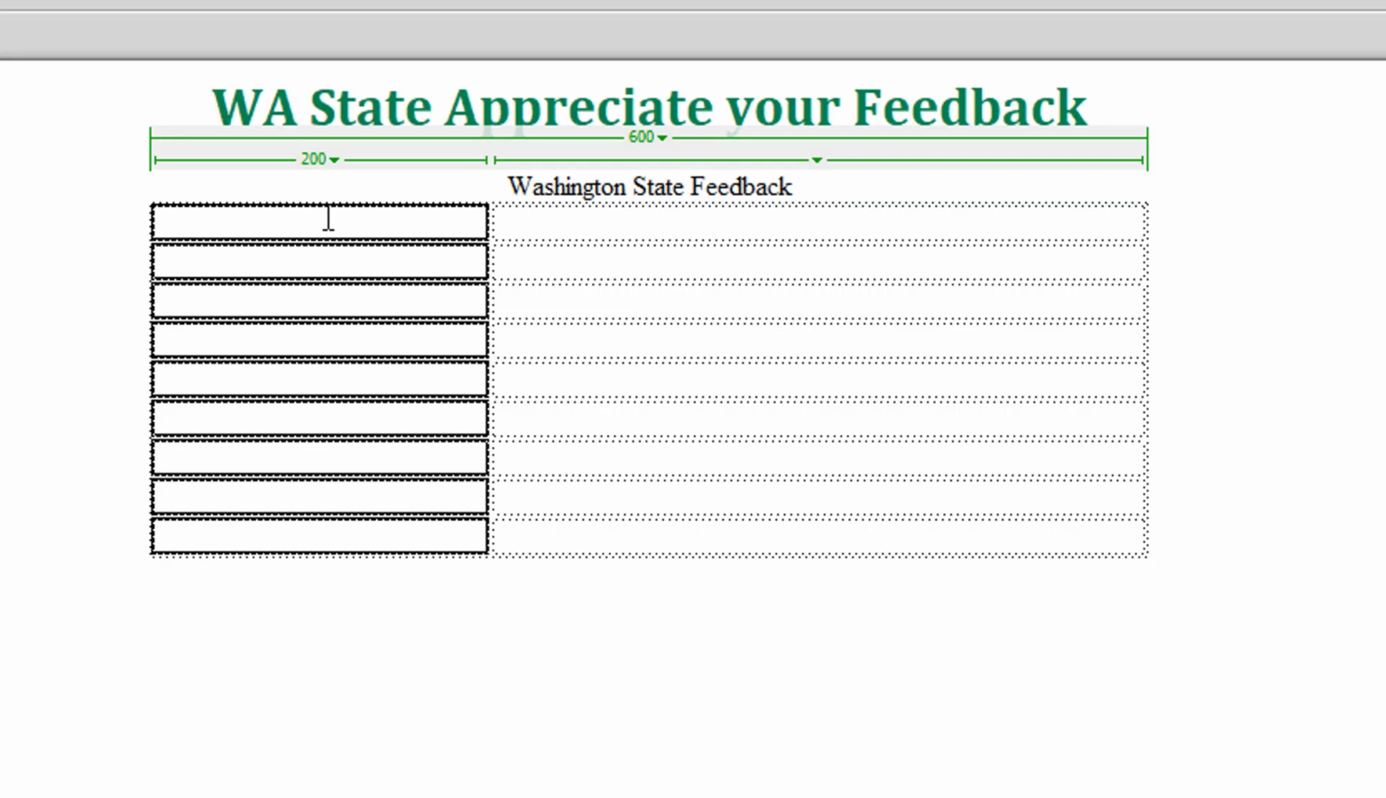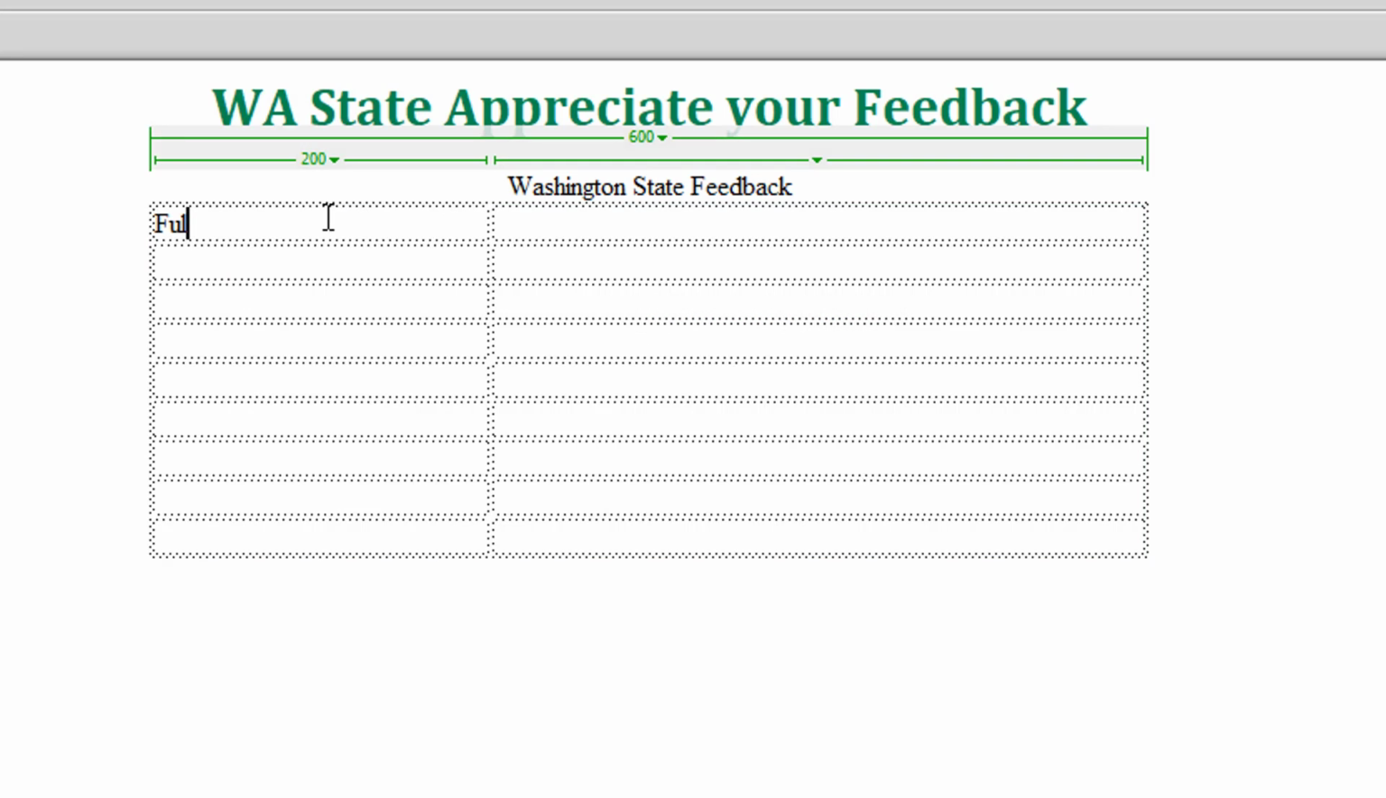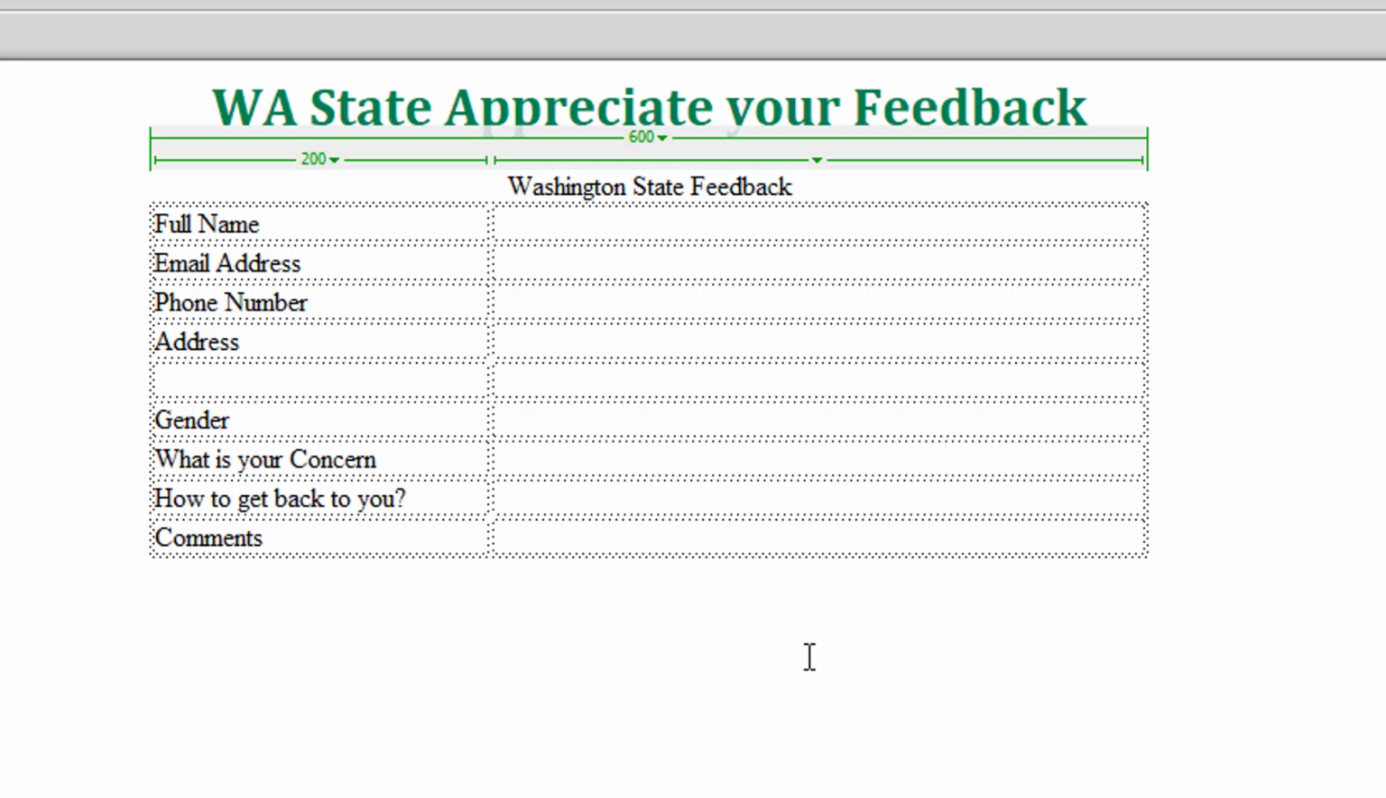In the first cell, I'm going to go ahead and start typing information: full name, hit down arrow, email address, phone number. Just go ahead and complete this on your own, and I'll come back to this after I enter everything. All right. Here we go. I finished adding the content for each cell, and I left this one blank for future use.